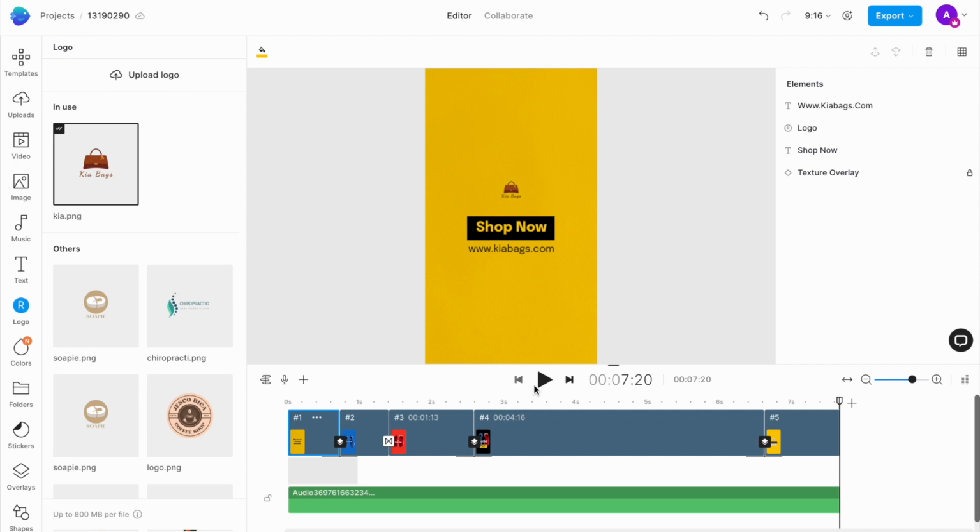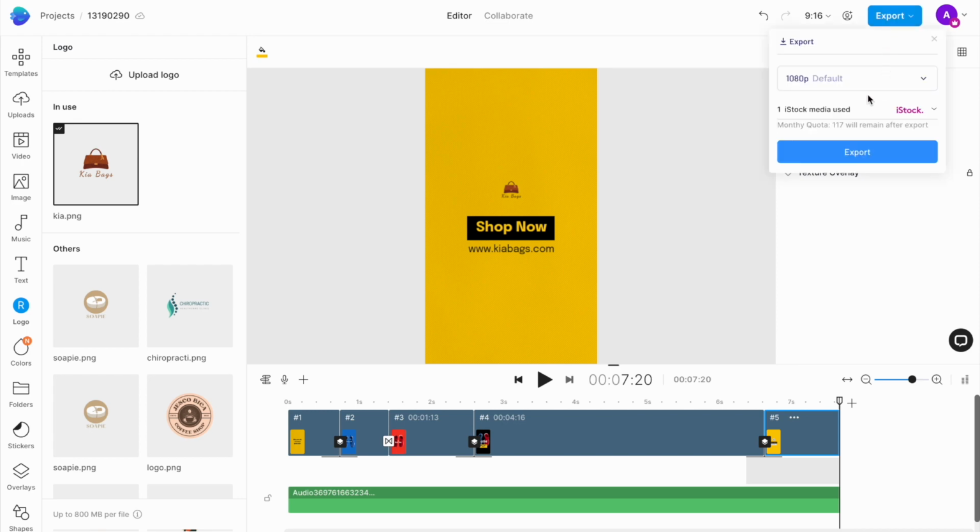If everything looks good, you can go to the top right corner of the screen and hit Export. We suggest that you choose the 180p resolution as this gives you the best results.